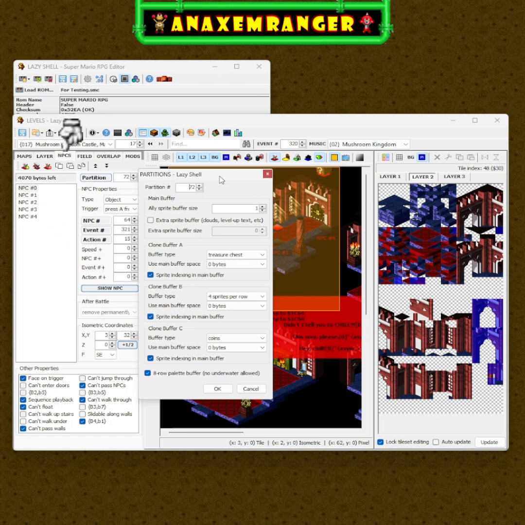Ally Sprite Buffer determines how many allies can appear on the screen. It always has to be at least one, because Mario counts as an ally. This extra sprite buffer makes room for effects like explosions, clouds, etc. To have a treasure chest NPC in the area, you'll need one of these clone buffers to be set to treasure chest. Also, if coins should appear on screen somewhere, like from a treasure chest, you need to have this coins buffer type.